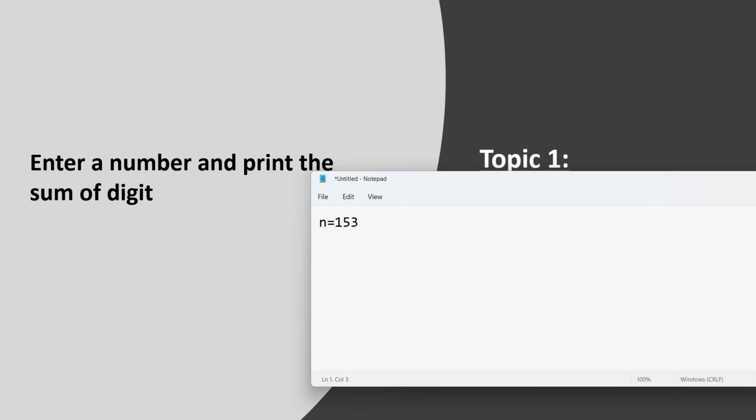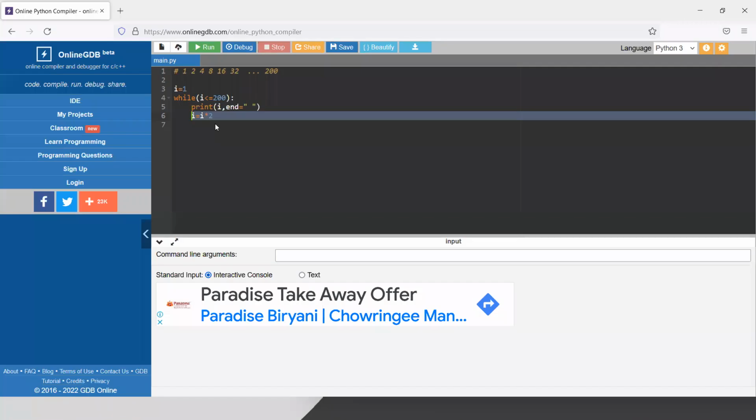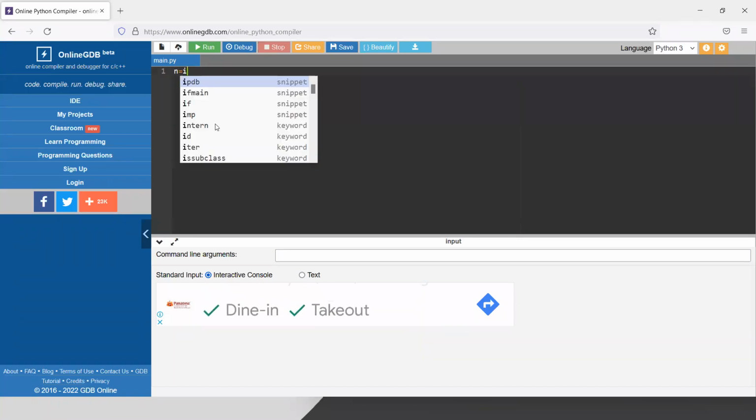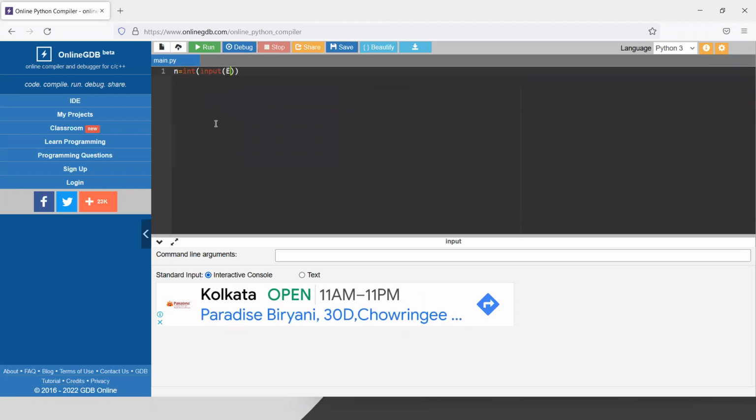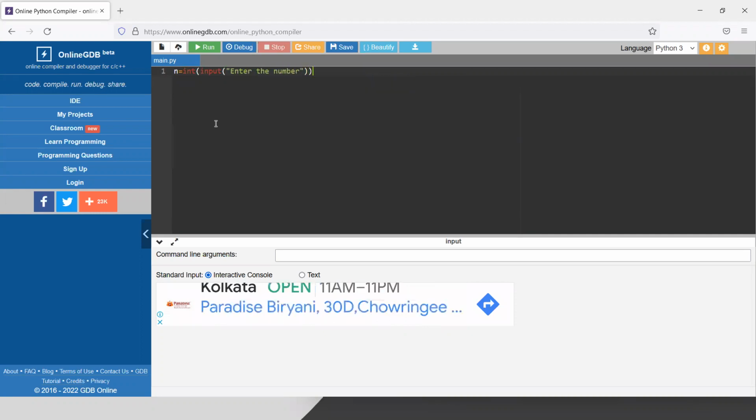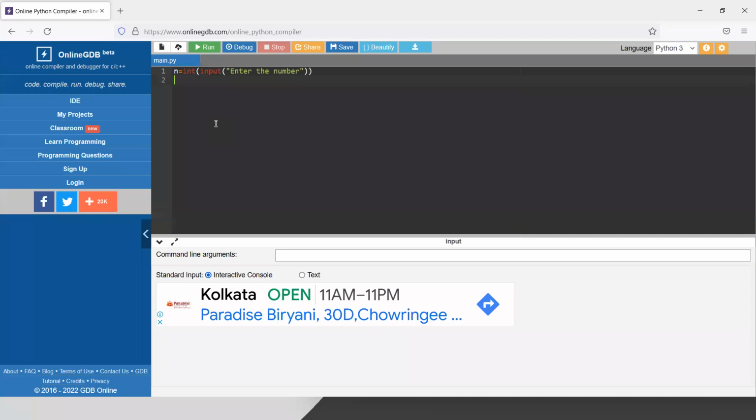So I will take one input from the user. Let me take the input from the user. n equals int input, enter the number. And here, first I will write a while with one condition. I don't know what condition it will be, let it be blank for the time being.